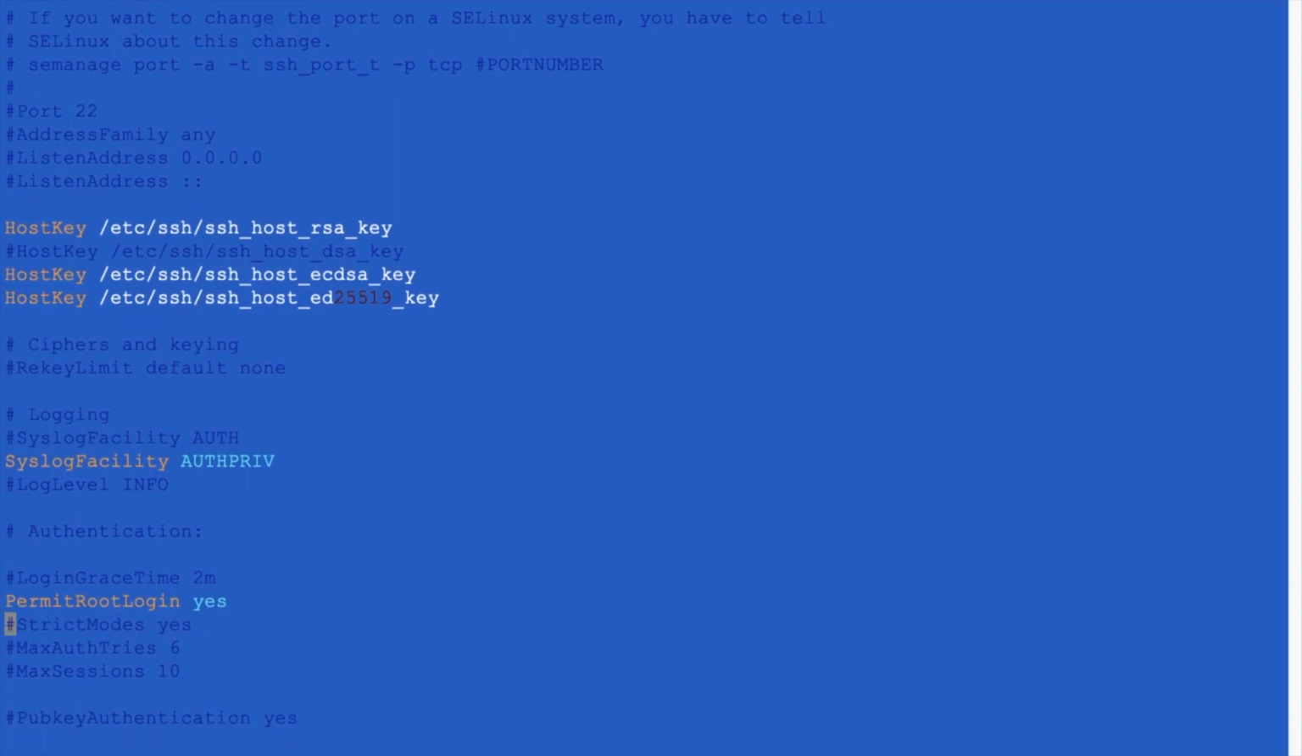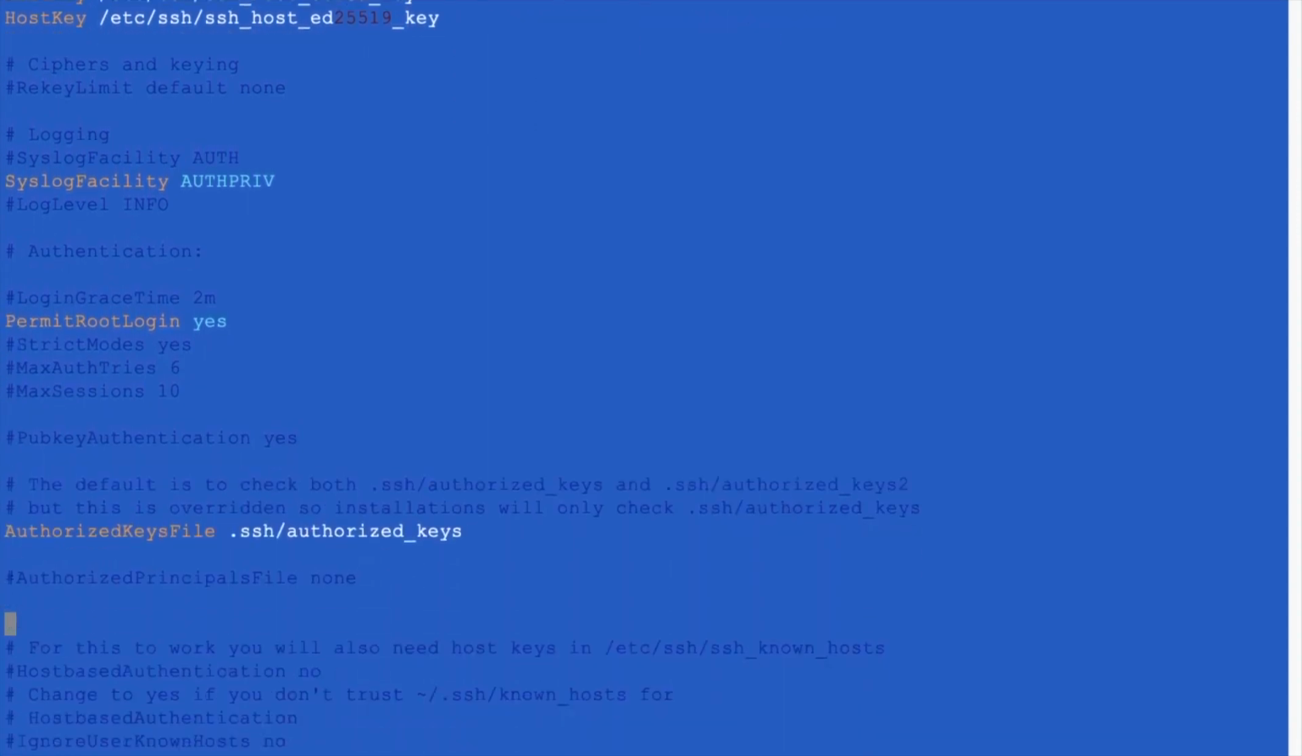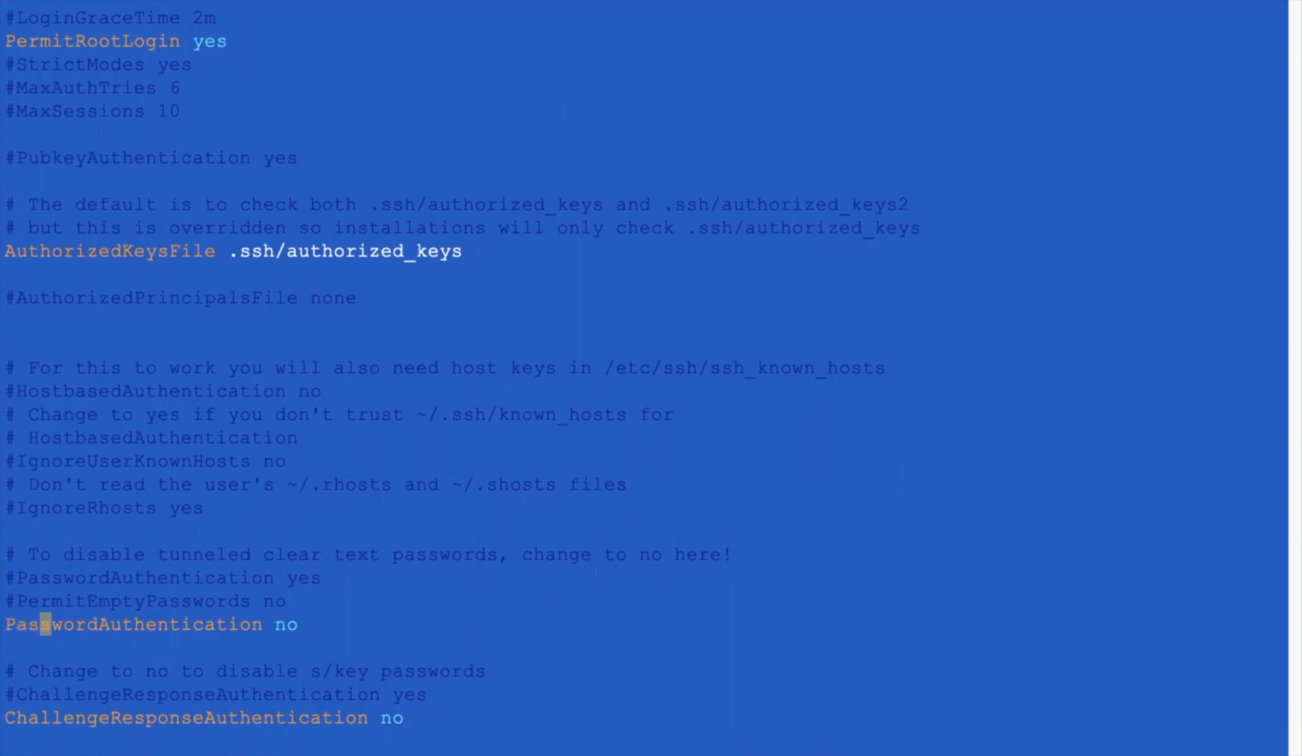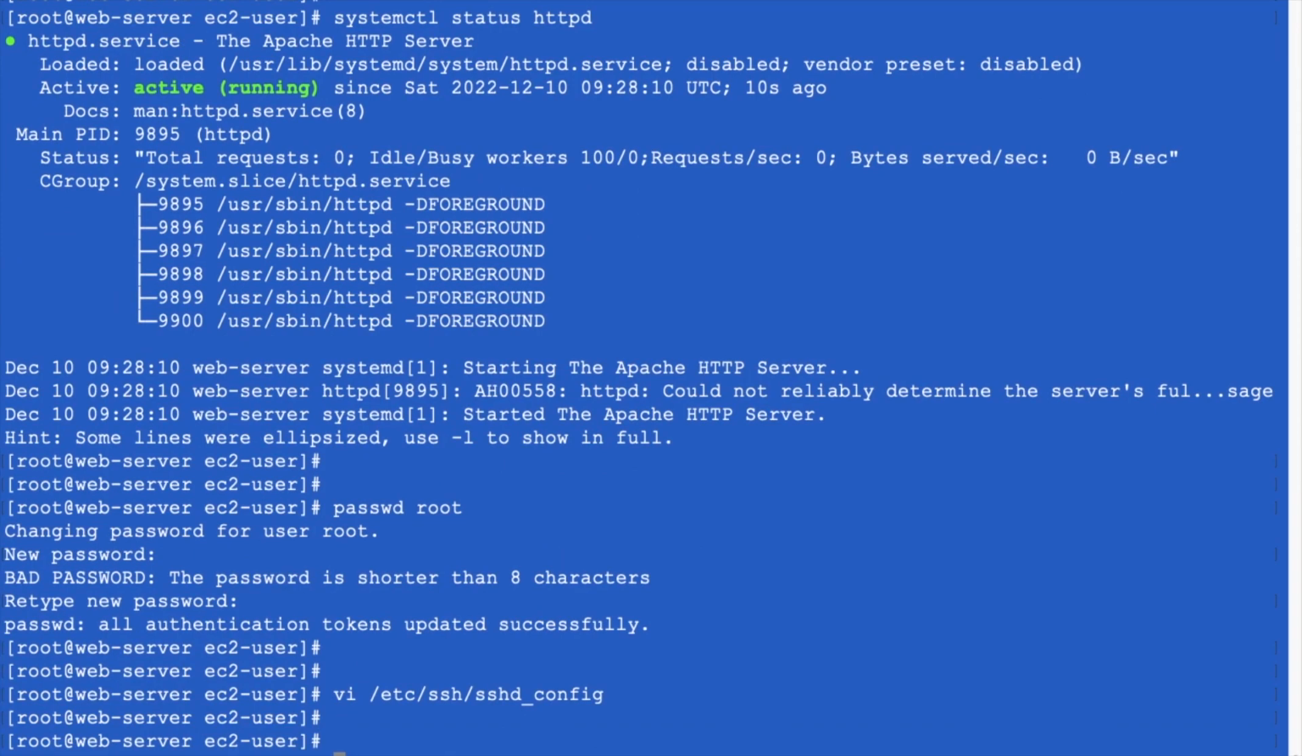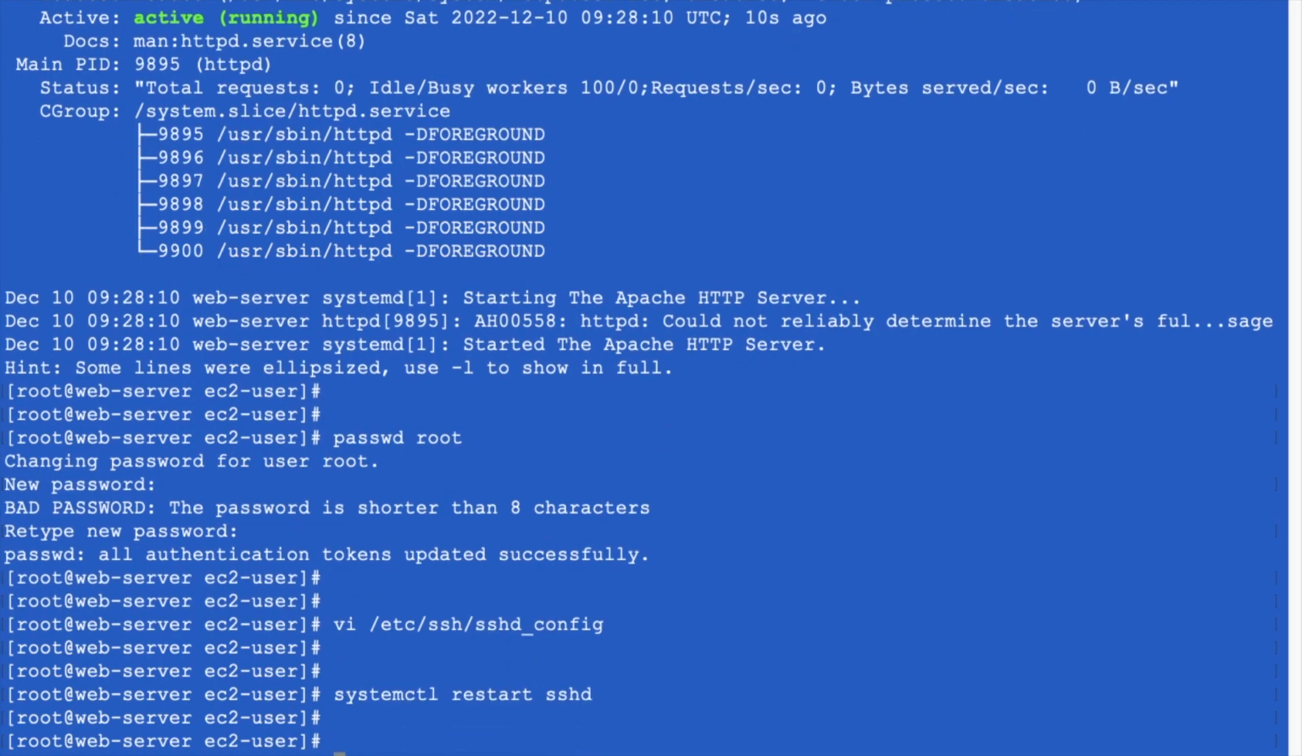And one more thing, you need to put password authentication yes. Okay, so just save it. So we have done that now. Now we will restart the service for SSH: systemctl restart sshd. So it is now started.